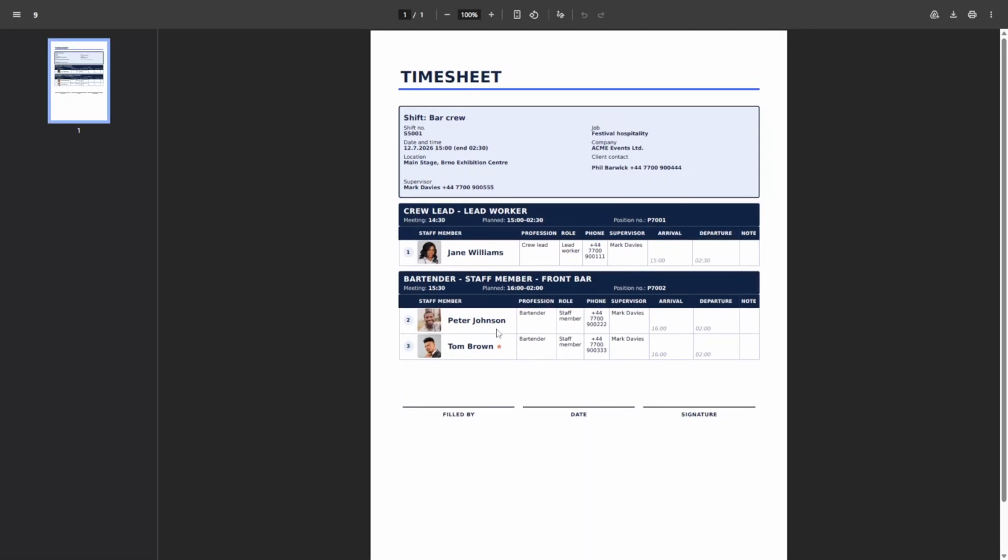Here we can see the already edited new timesheet where we can see that the changes have been done successfully, and we can see next to each staff member the profession, role, the phone, and the supervisor. That's how you create a custom staff timesheet.